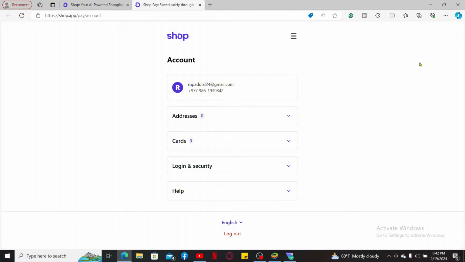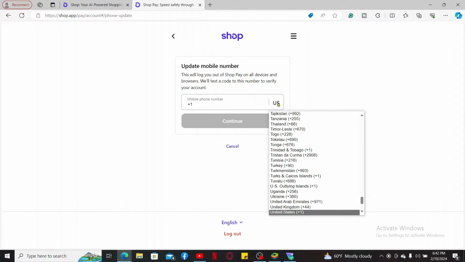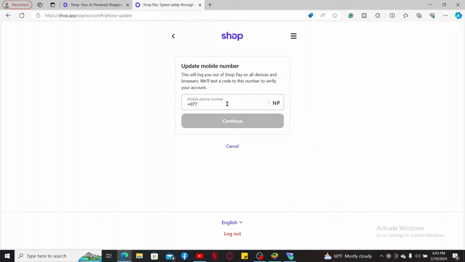Now, you will come across this interface from where you will need to click on Login and Security. Right where you see your mobile number, click on Change and select your country from the drop-down and enter a phone number in the text box. After typing in the new number you'd like to update to, click Continue.